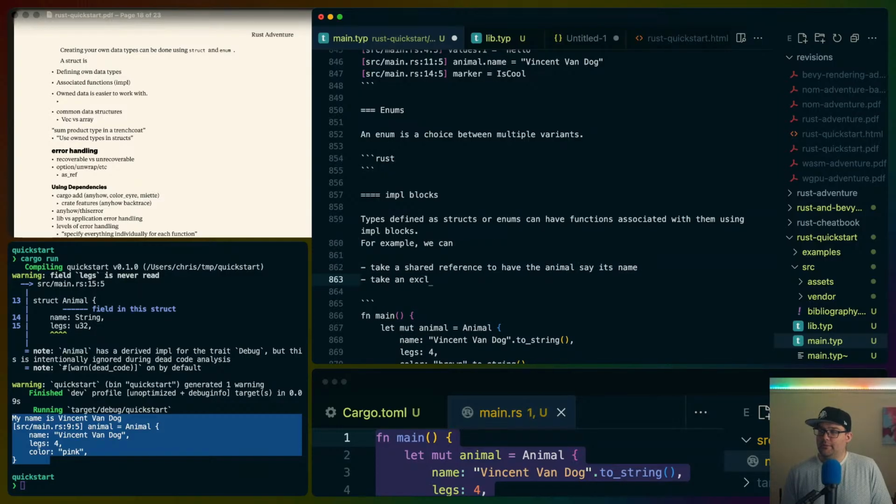Take an exclusive reference to mutate the values. To mutate the values. I think that's fine. You say explicit implementation and default implementation. You guess you need to correct that.